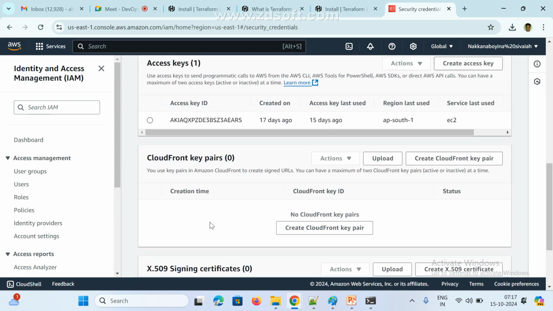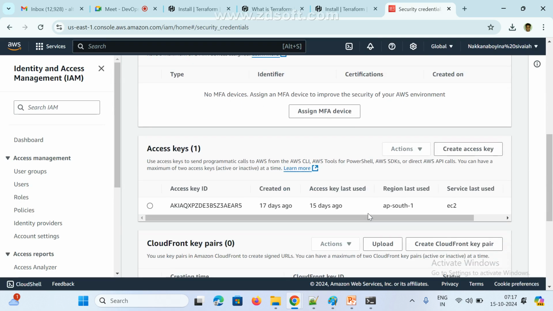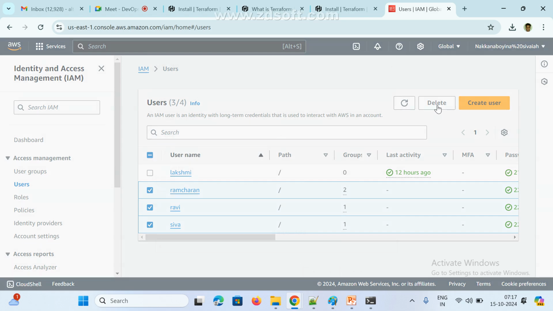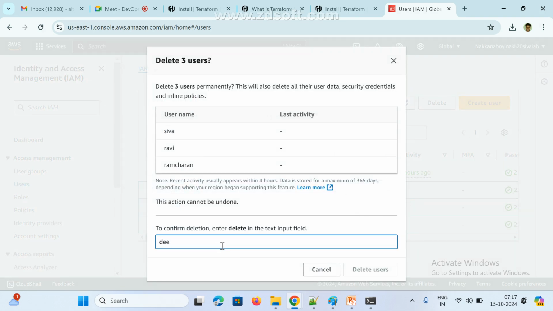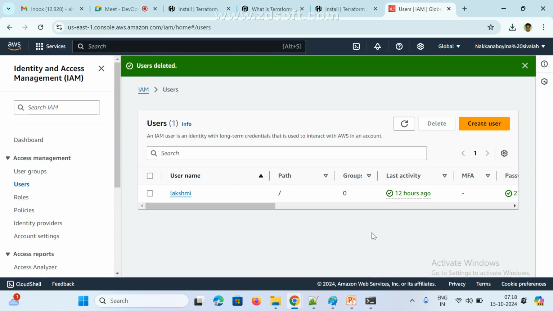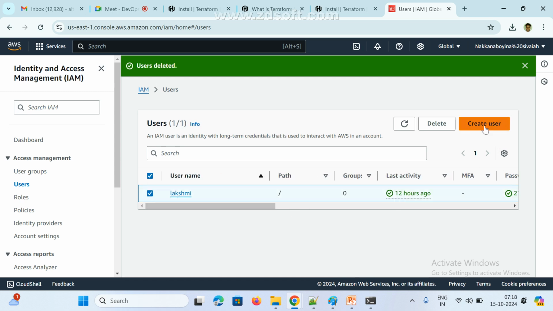Now if you want to create an access key and secret key, this is the path. Go to your account settings, click on security credentials, and if you go here, there is an option to create access key and secret key. This is one way, or else first create one user and give some permissions. These users are already available, and I am going to delete them. I don't want these. You know how to create a user and so on. Whatever you want, we can delete it.